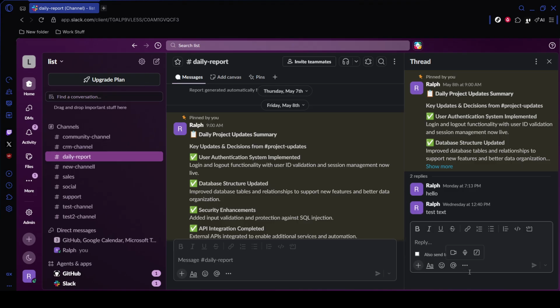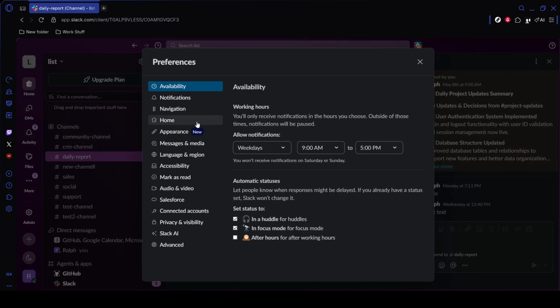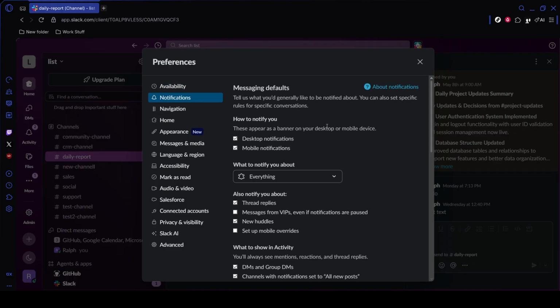Finally, set your notification preferences. Click your profile picture, open preferences, and adjust your notifications so you only receive alerts for urgent messages and mentions. This can help you stay informed without feeling overwhelmed.